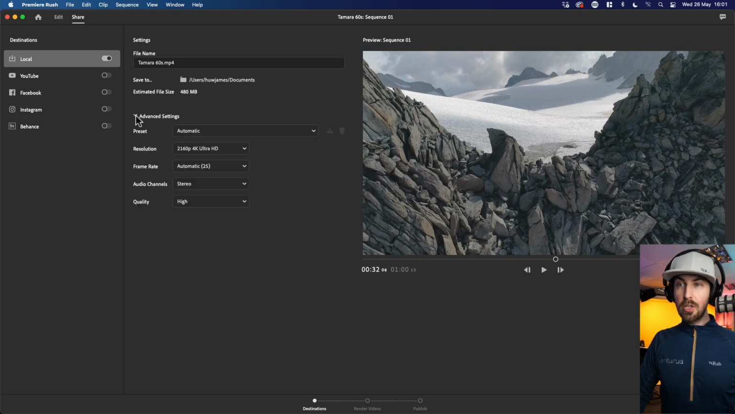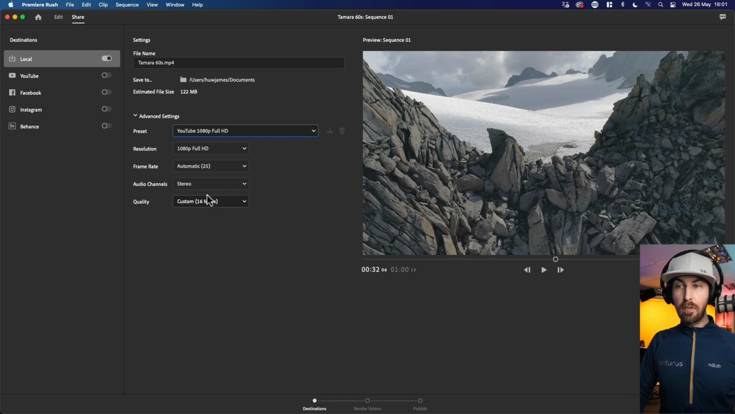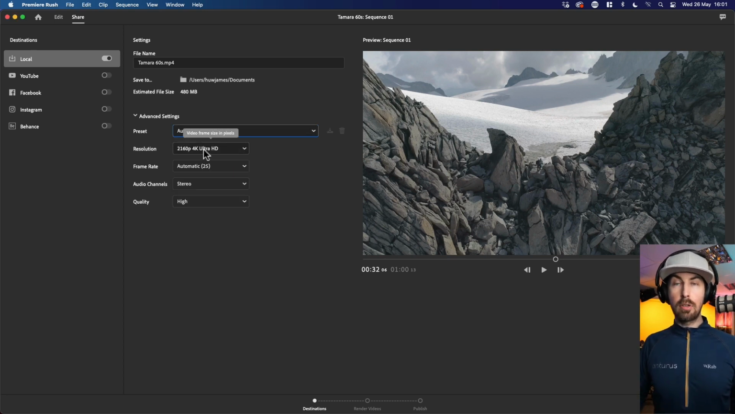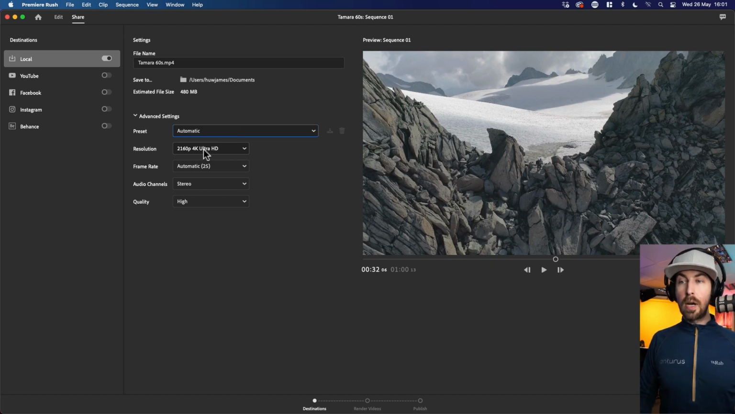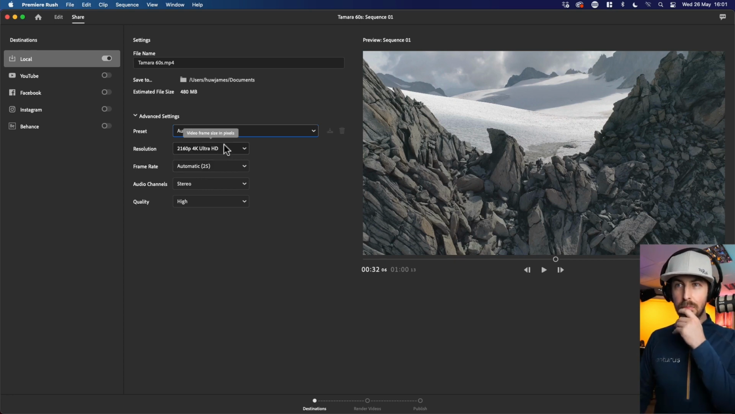However, if you want to change that, then you can change some of these presets, some of these little things in here. You can export it in full HD to YouTube. Let's change it to 122 megabytes. It was already on 4K Ultra HD because that's how I shot it. I shot it in 4K, so at 25 frames per second. So it knows the majority of the footage is that, so it'll output it like that.